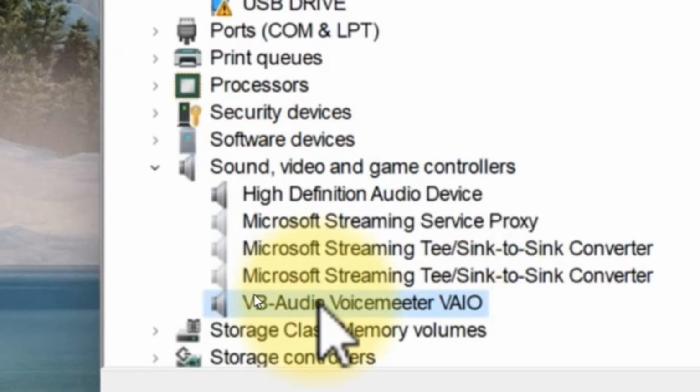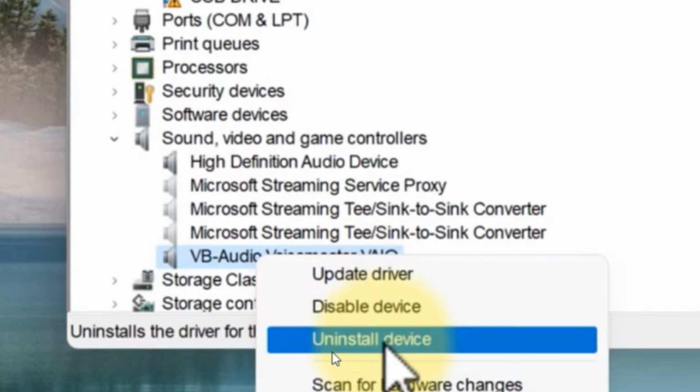Open this and then open VB audio Voicemeeter VAIO. Right click on it and then click on uninstall device. Now restart your PC and it will automatically reinstall the driver.